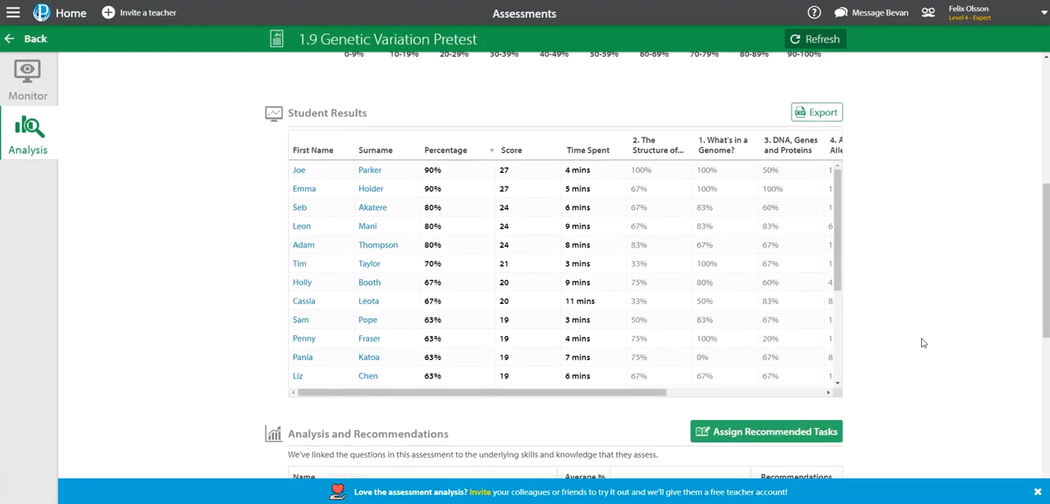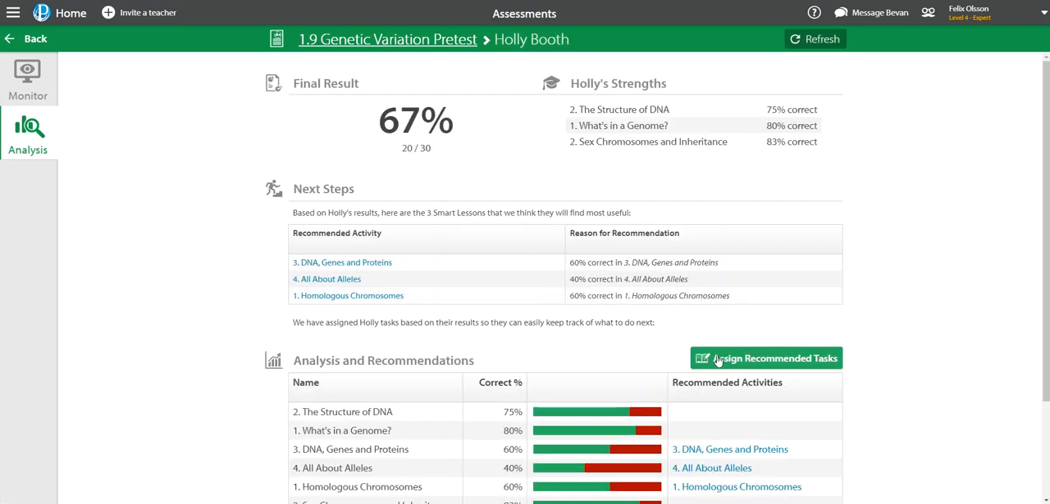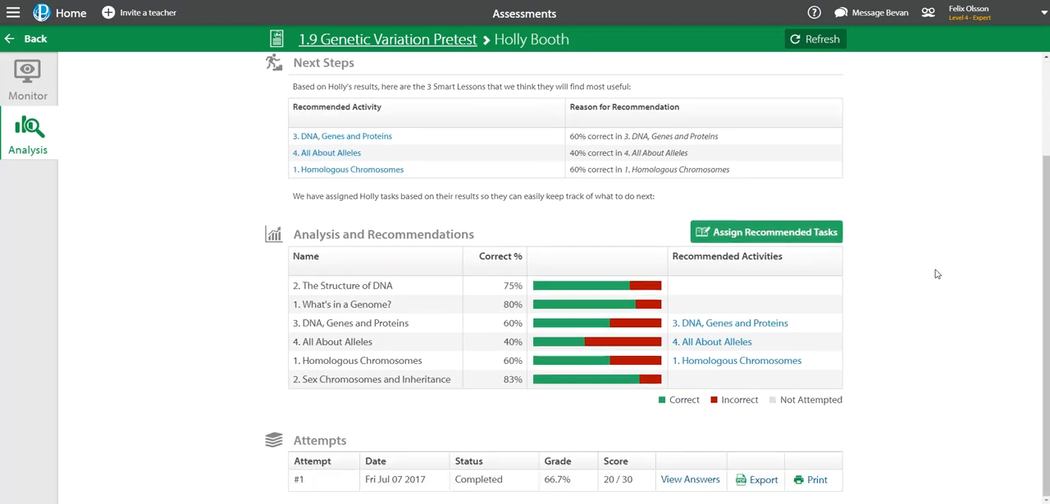A great thing for the students is that they will receive their results straight away. So Holly Booth here, for example, she'll see her result. She can click on a link that will take her to this page, and this will get emailed to her. So we'll tell her what her strengths are and then what her next steps are based on her results. So we're recommending that she does those 3 lessons there.